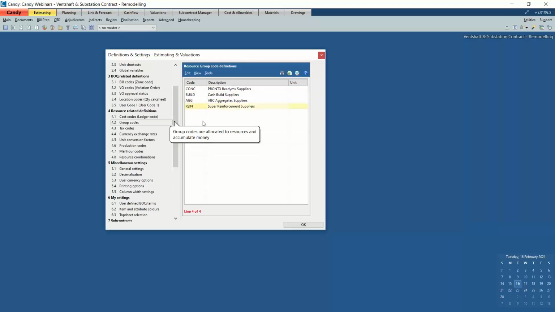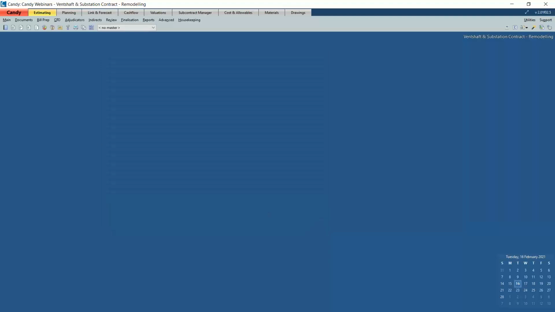against those resources, I can print a report that will indicate how much I am going to spend against each supplier. Again, that's one of the good reports that you can use to approach these suppliers, give them an indication of how much you're going to spend, and ask for a bit of discount on those values. Right, so let's have a look at first the cost codes and the group codes.